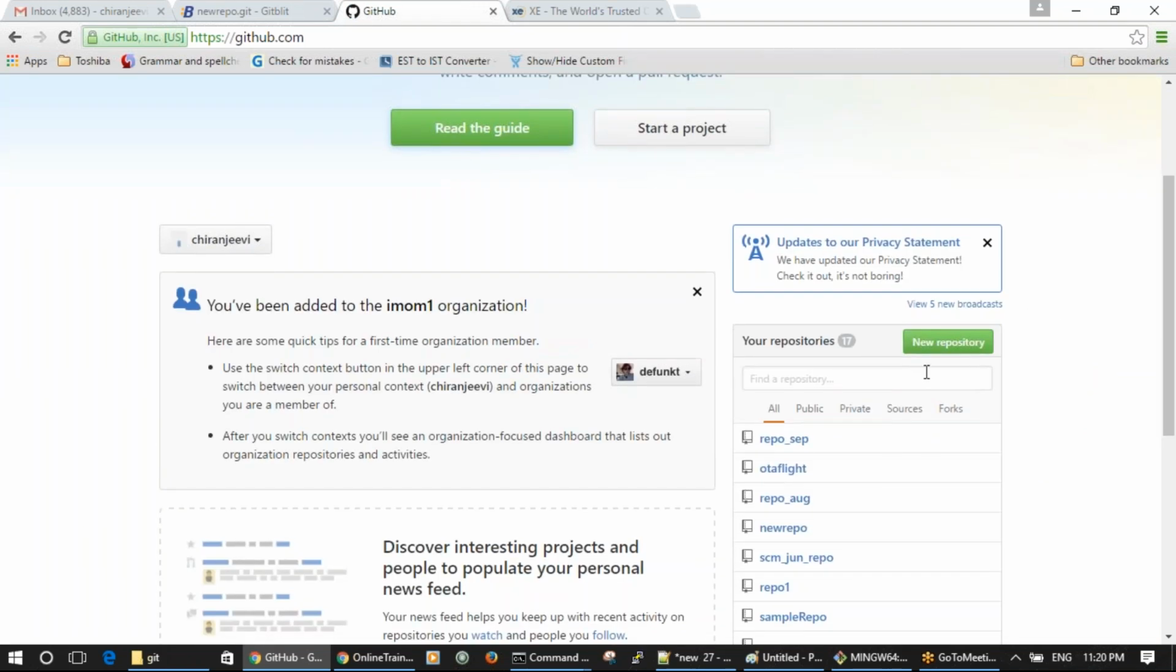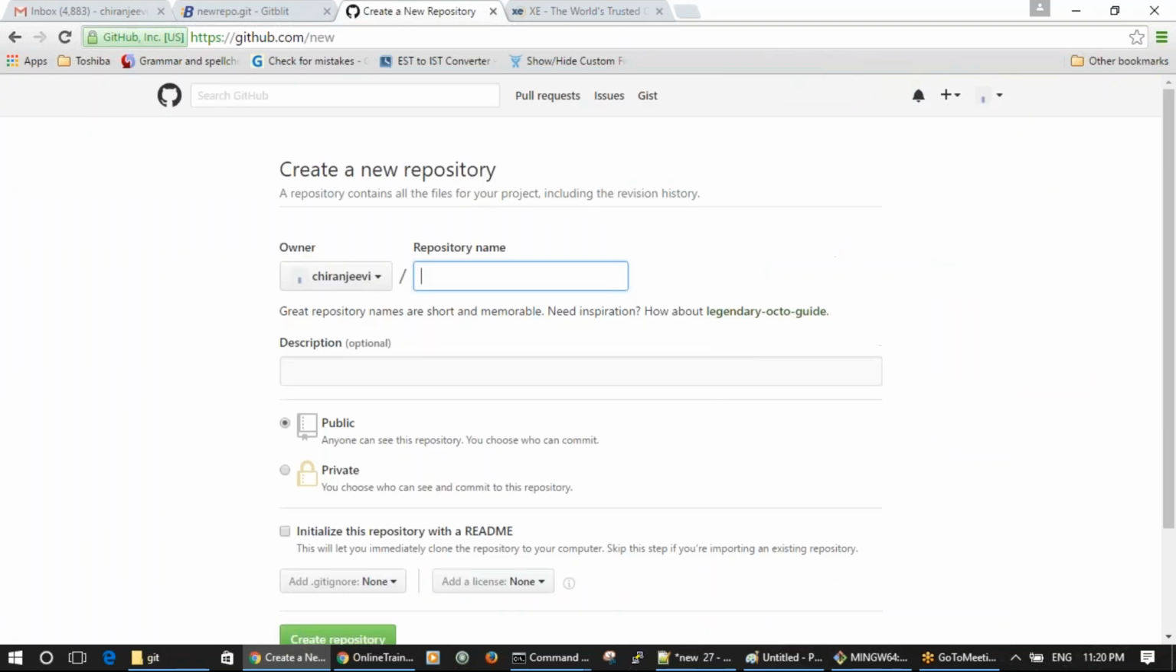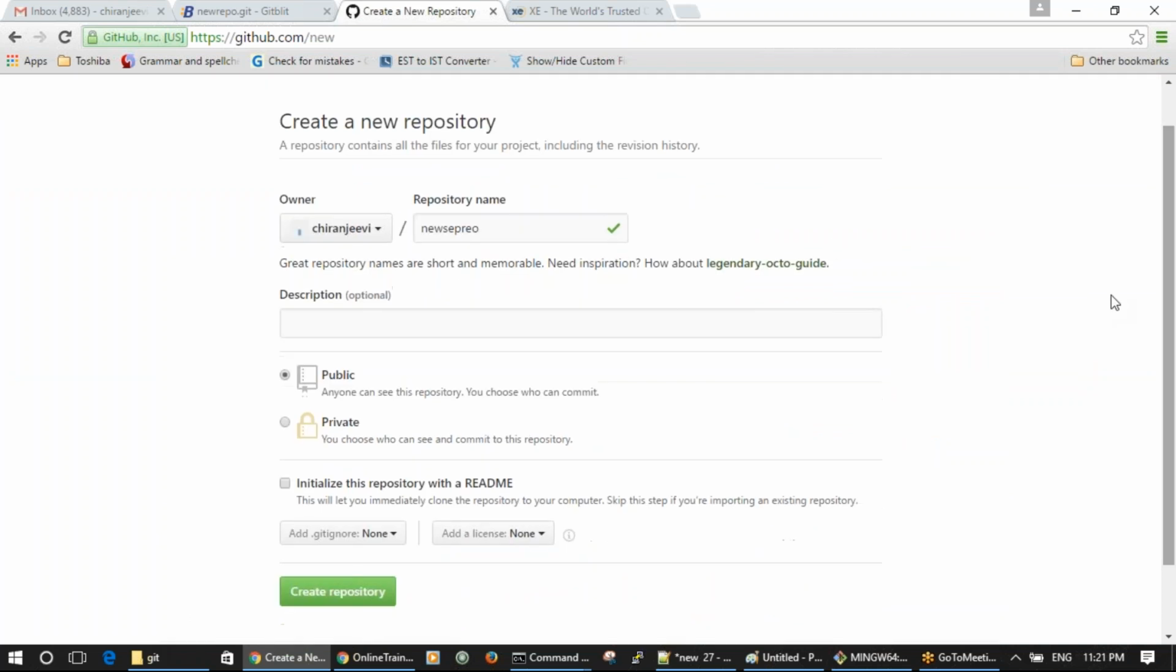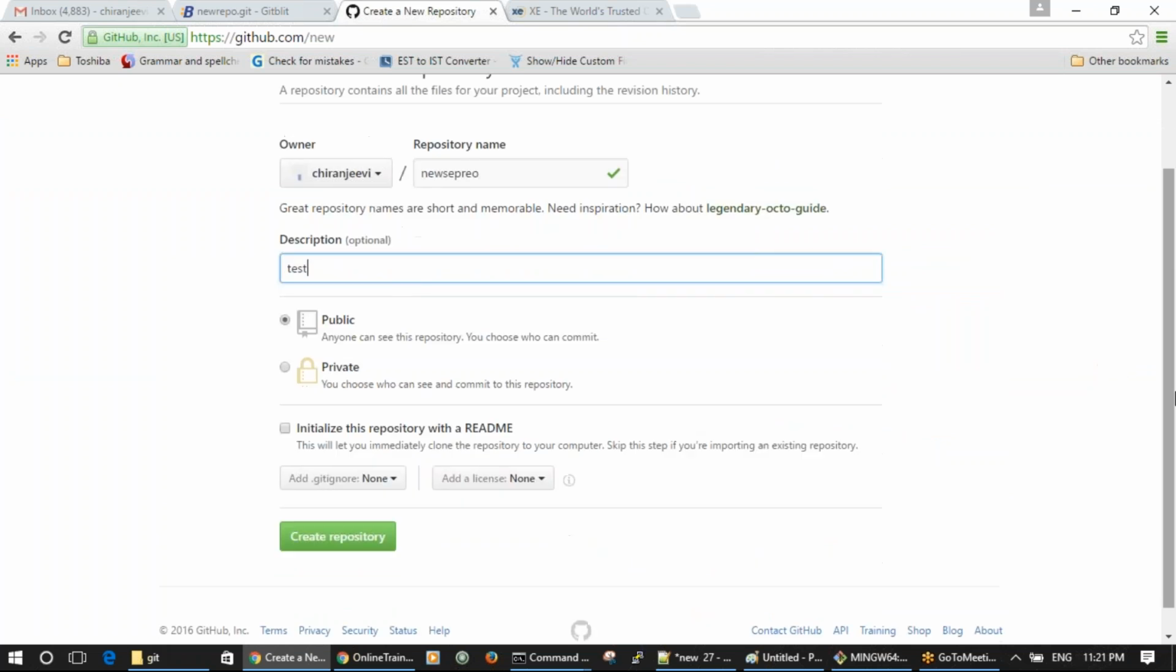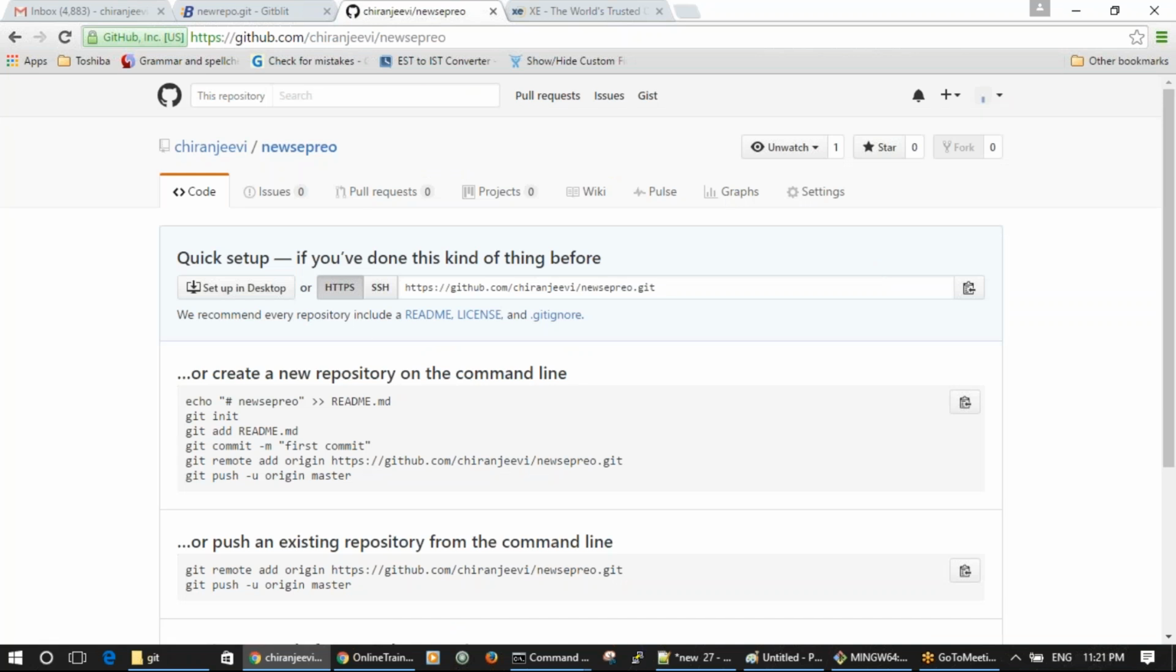Let's create a new repository. New repo, let me name it September repo. This is my new September repo. Some test. Don't include any readme, just create a repository. Now you have a repository. It's an empty repository, no code, nothing is there.